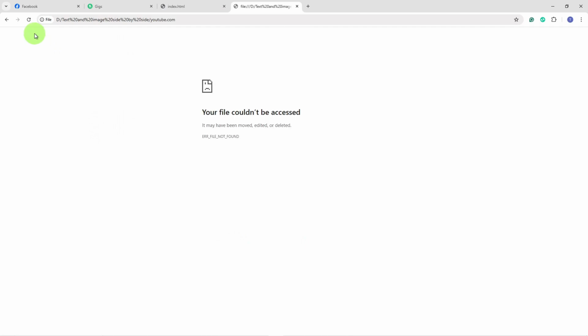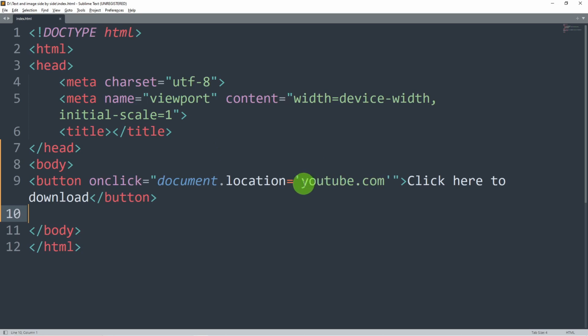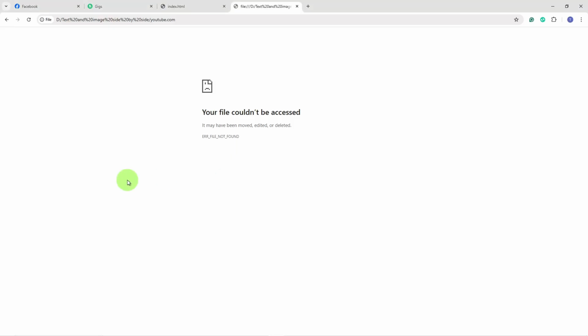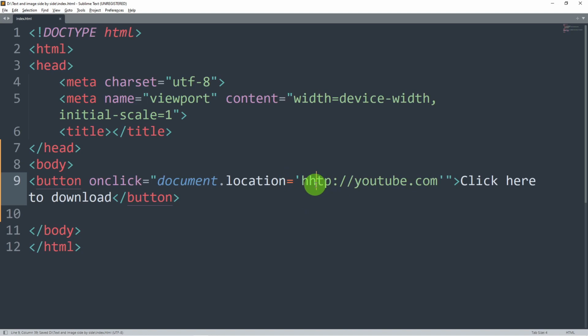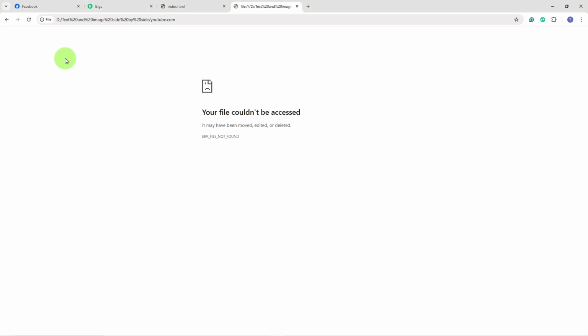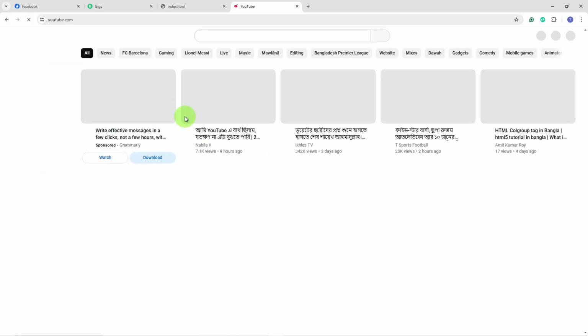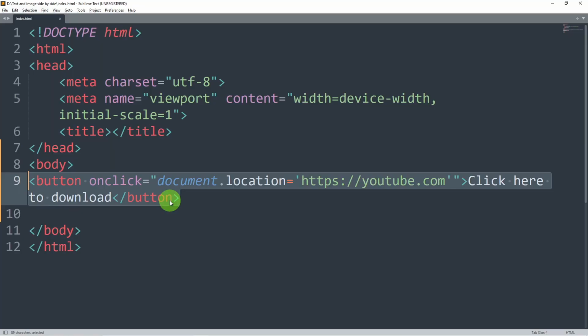Here if I click on it, then you can see youtube.com. Okay, let me just give the proper URL, https://youtube.com. Now let's go here. HTTPS, hypertext transfer protocol secure. Okay, and refresh. Go back and refresh it and click here to download, and as you can see we are on YouTube. So this is how you can add a clickable button in HTML, right?